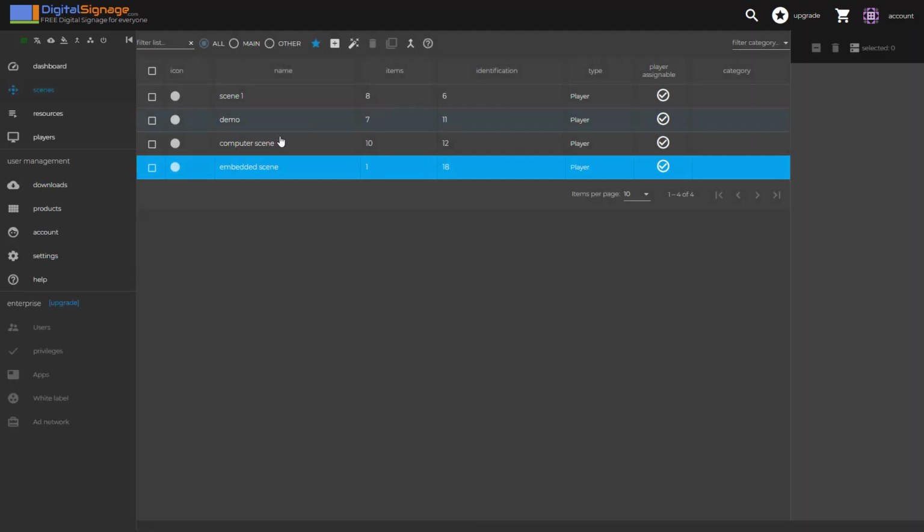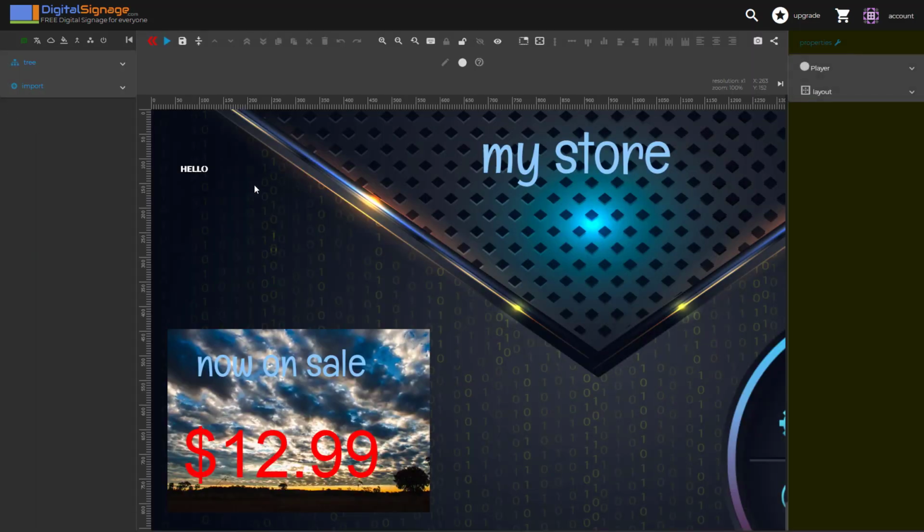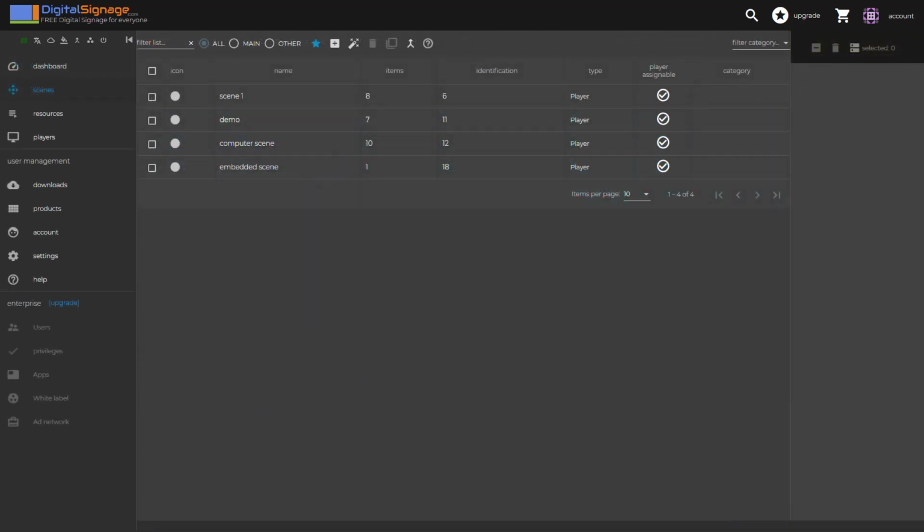Switch out and switch back to my computer scene, and you can see it says hello. So this is really powerful as it allows you to create content that you can embed in multiple scenes, and then all you have to do is simply make a change once and it propagates to every scene that uses this embedded scene. So embedded scenes allow you to create a very modular configuration.